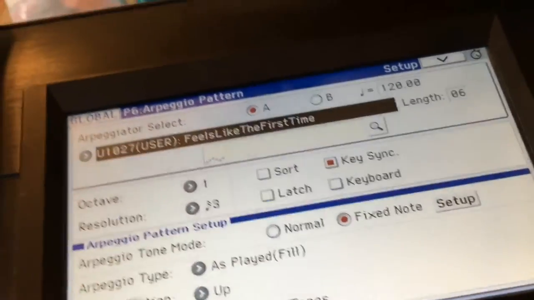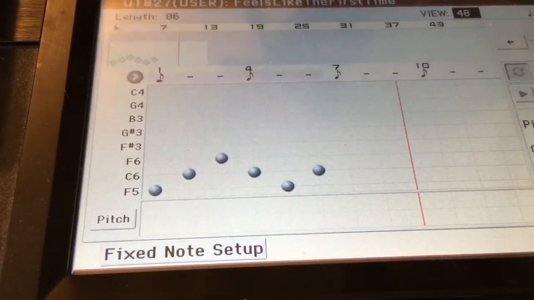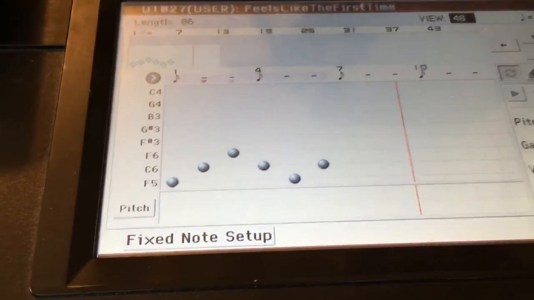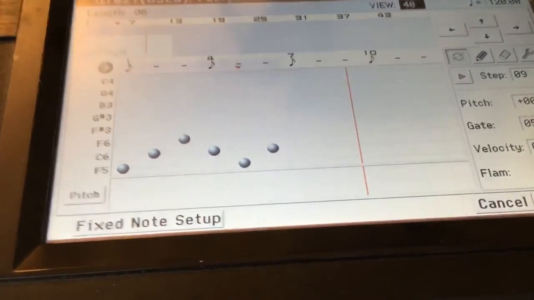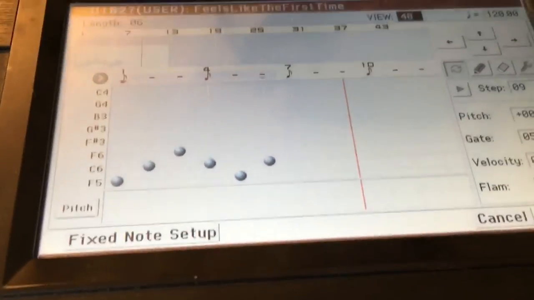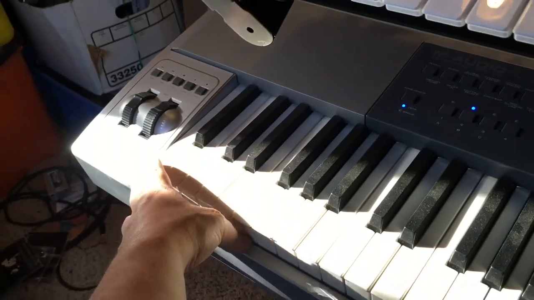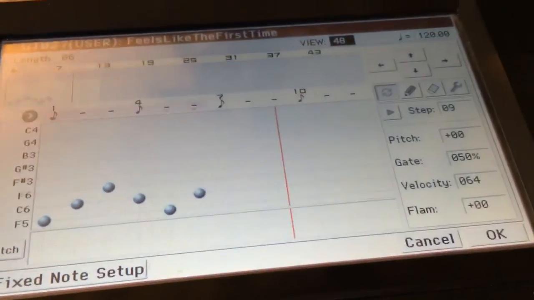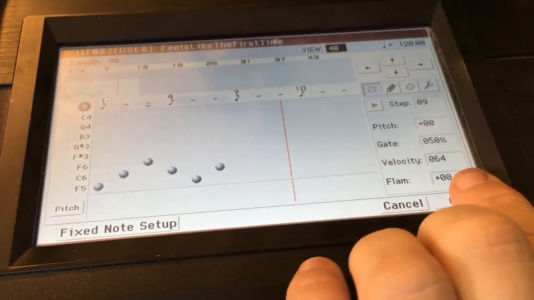So, all right, those are the actual notes it's played. If you take a look at the pattern itself, it plays F5, C6, F6, C6, F5, C6. I actually got that from another YouTube video where somebody had performed Feels Like the First Time and actually said what the notes were, which saved me a little bit of time. I mean, it would have been easy to slow down the song to hear what the notes were, but it was one of the first ones I did, and it made it easier for me. So, anyway, I wanted to show you the fixed note ARPs.